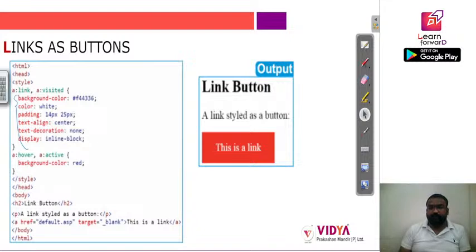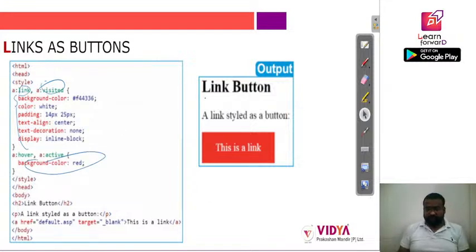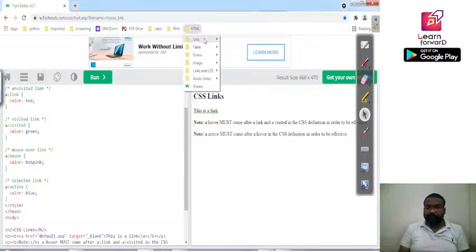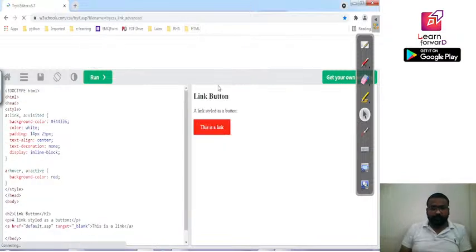Whenever the link is not visited or the link is visited, for that we are using some properties, while when we take our cursor over here and it is active, then we are just changing the background color. So let's see this example, that will help you to understand, and I'll also explain what the properties are.